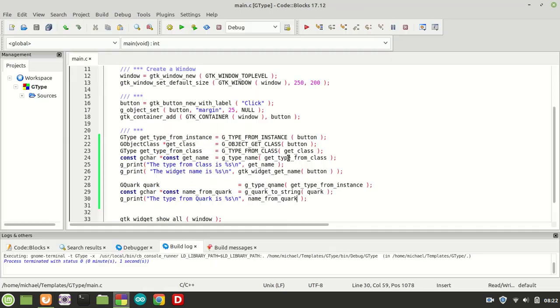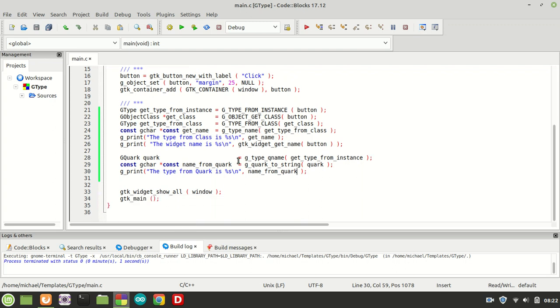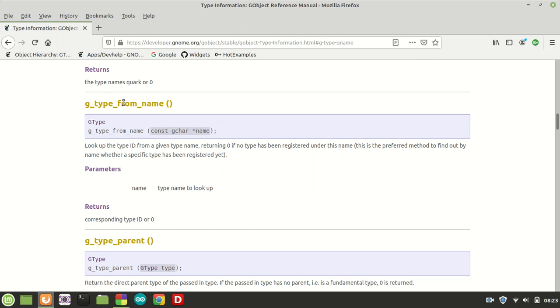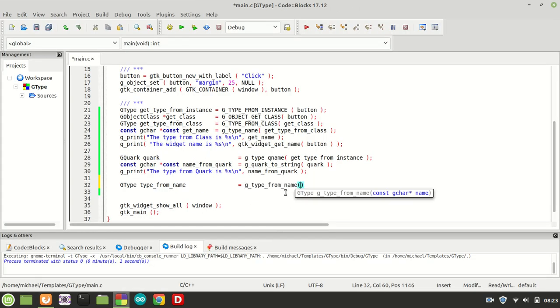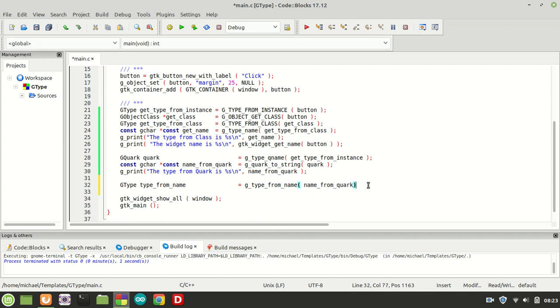So in other words, the next thing which we are going to do is create a GType because we need it. So GType, and let's say type from name. It is not very important what exactly you are going to declare right there. You decide it, and of course we need this function. And because now we have this function, we are going to pass, of course, the name from quark, this one right here, which we retrieved, so that we give more meaning to this value.